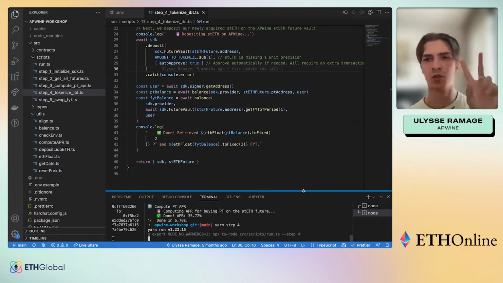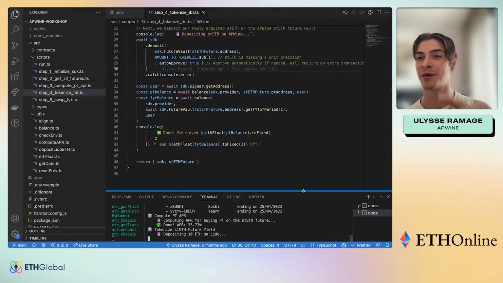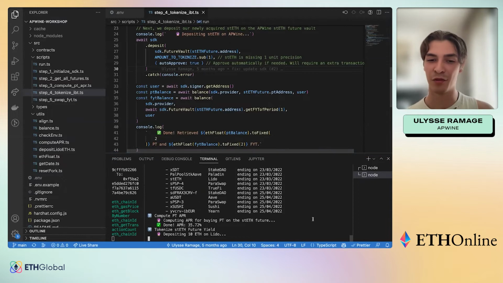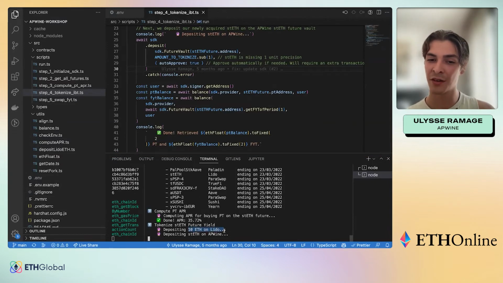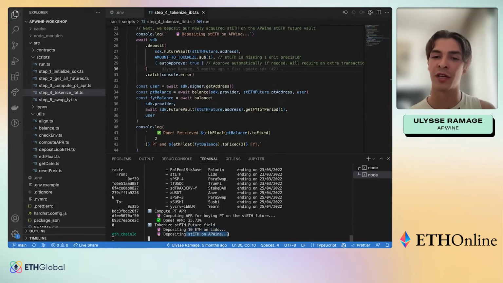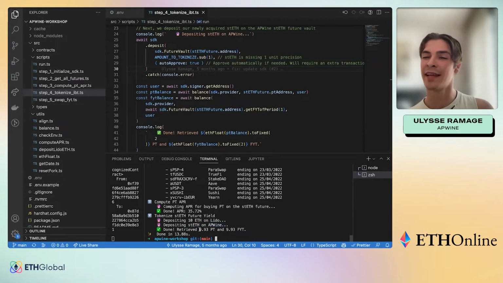So again, two very simple steps: deposit on Lido and deposit on APWine. And if we do this, we deposit 10 ETH on Lido, and then we deposit everything that we have on APWine. And we get 9.93 PT and 9.93 FYT.